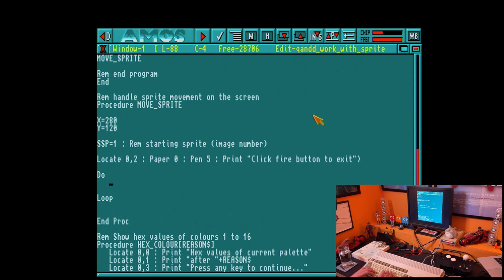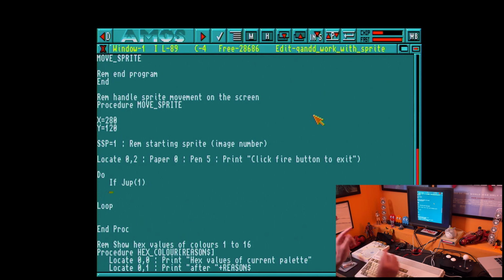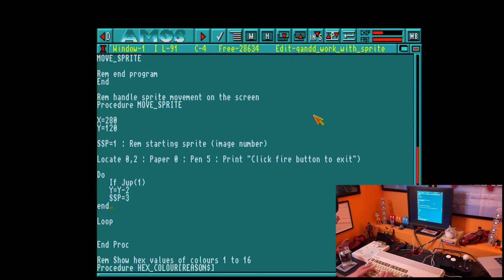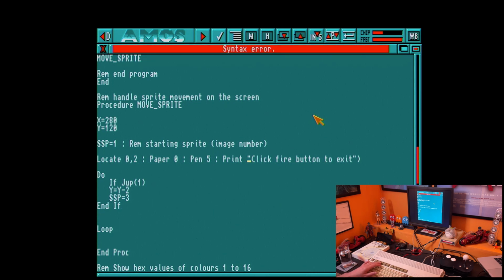And let's go. So if joystick up is 1, the joystick is moved up, we want to set our Y coordinates. So Y equals Y minus 2. There are other ways of doing this. This is the way I'm doing it. SSP will now change to image 3. Okay, end if. Oh, it's a syntax error.